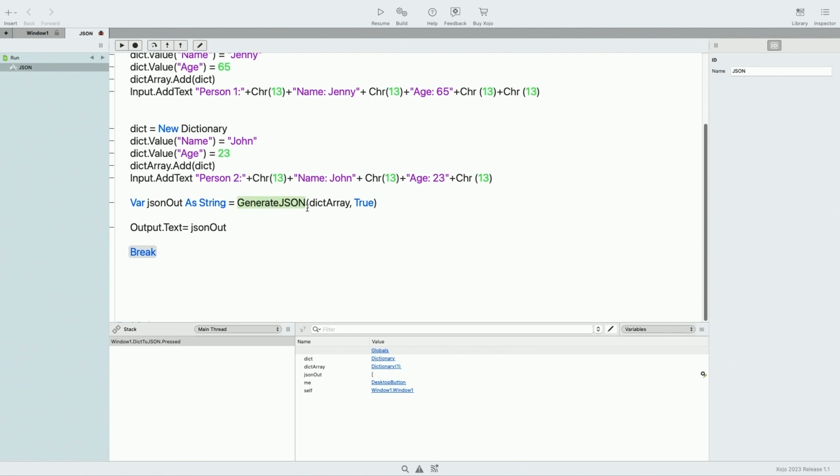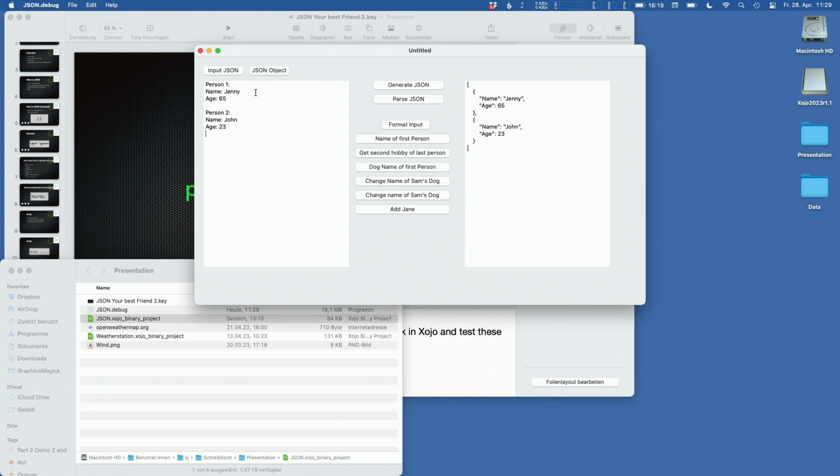And here comes our GenerateJSON function. It gets the array of dictionaries. And here we have the value true because we want our JSON output formatted. So we have some white spaces inside, so we can read it much better. So we see here we have a JSON array out of our dictionary array, at first with Jenny as an object, and here John as an object.